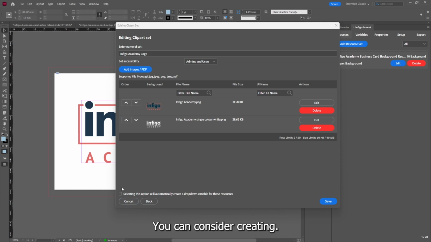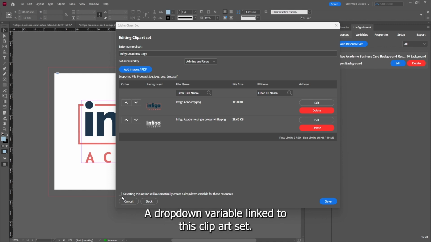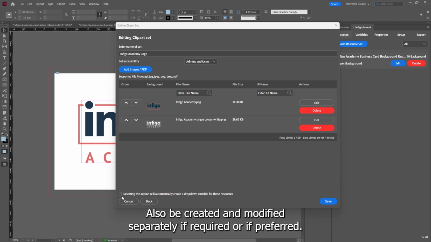You can consider creating a drop-down variable automatically using this button here. So drop-down variables are commonly created to link to a particular resource set. We've added a function which will automatically create a drop-down variable linked to this clipart set. Any variables can also be created and modified separately if required or if preferred.